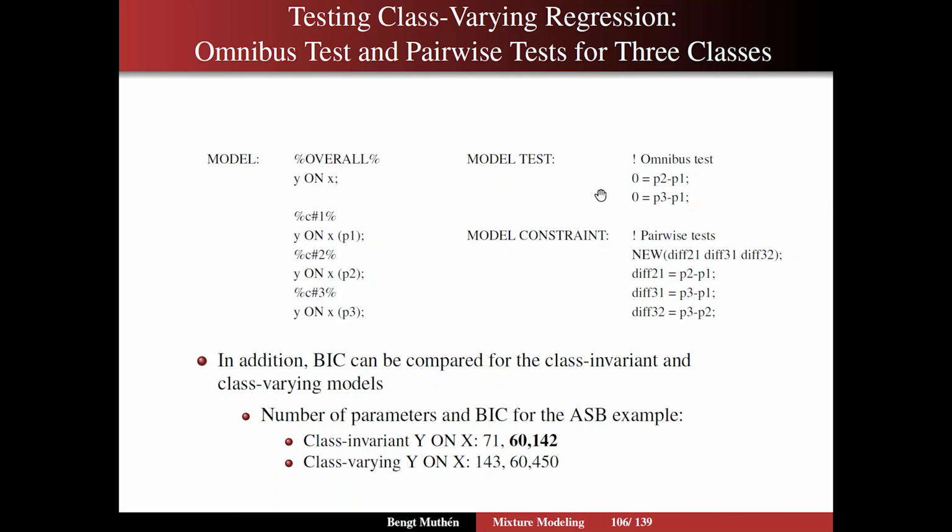So if you find a significant difference, you would like to know where it occurs, between which of the three slopes. So you do a pairwise test introducing the new parameters, diff 21, 31, 32, where you compare 2 to 1, 3 to 1, and 3 to 2. So then you get an estimate of those diffs and get their standard errors and can see if you have a significant difference or not for each one of them.